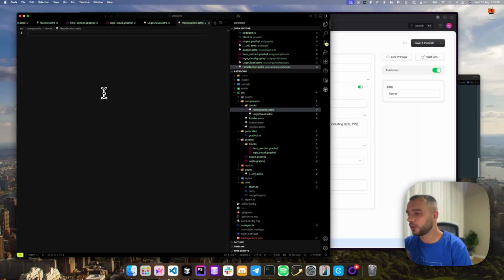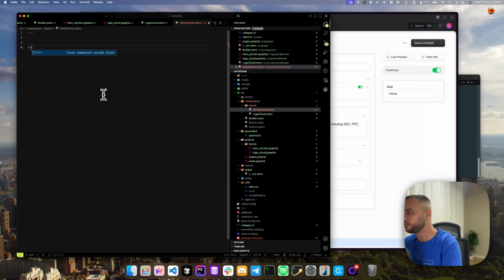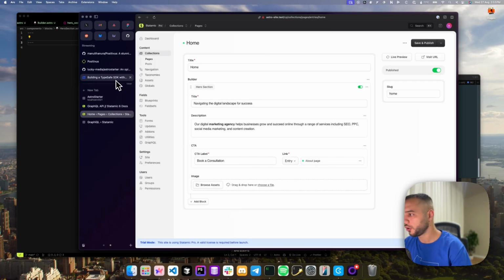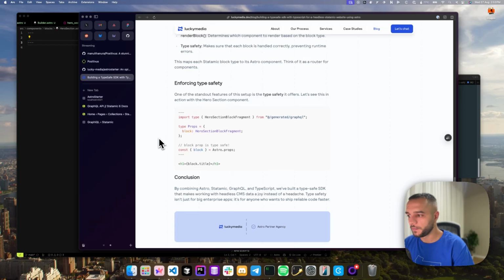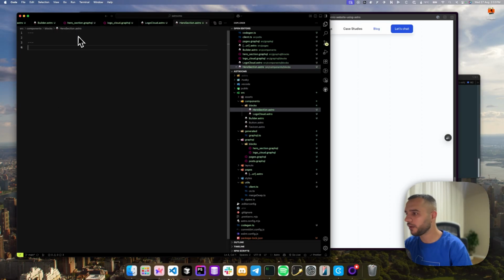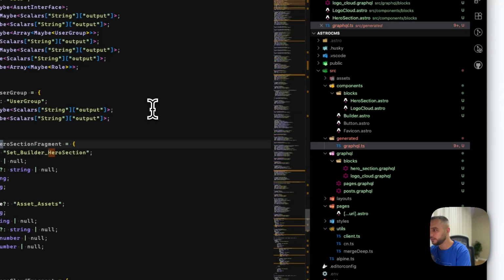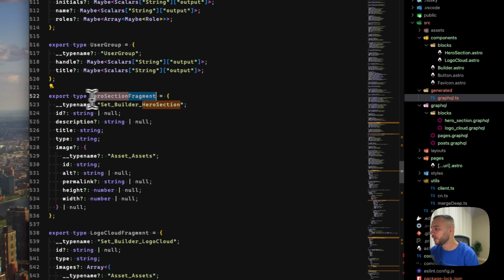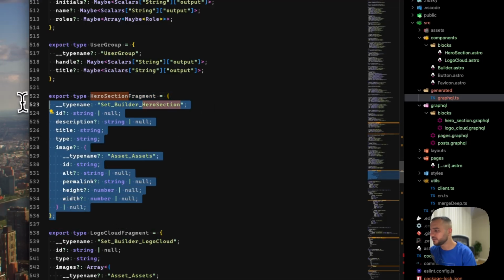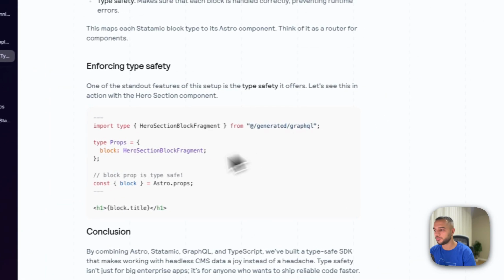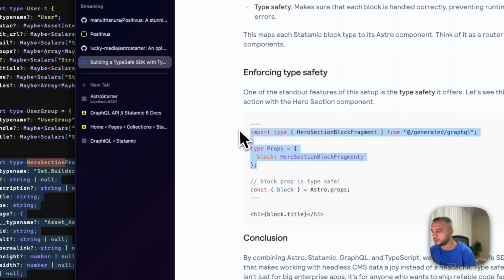So let's go to our hero section here. Okay, save. I'll go back to our tutorial. So as you can see here, I'm importing this hero section block fragment from generated GraphQL. So let me show you how that works. So if I go to our generated GraphQL and I do hero section fragment, oops. So there it is. So you have this export type hero section fragment, which basically gives you all the possible fields for that block. So let's copy this.